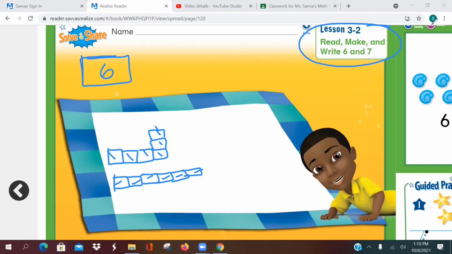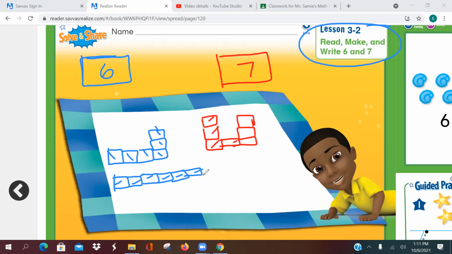All right, now let's say we pick a different number card and it has a 7 on it. So there were 7 beach balls. Let's show one way with connecting cubes to show 7. 1, 2, 3, 4, 5, 6, 7. 7 connecting cubes that we drew. That's one way to show 7. Let's count it. 1, 2, 3, 4, 5, 6, 7.